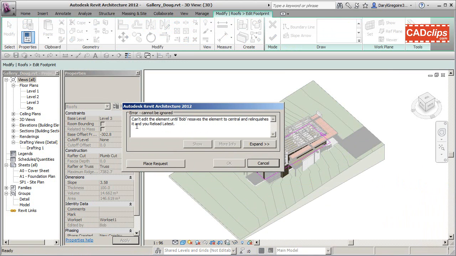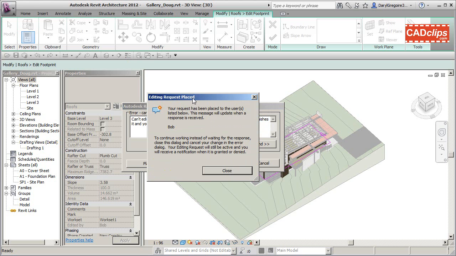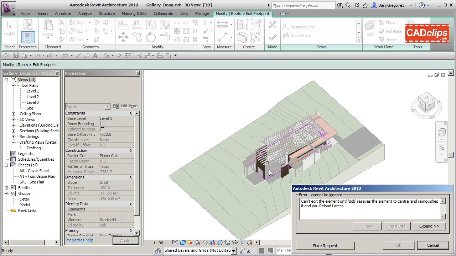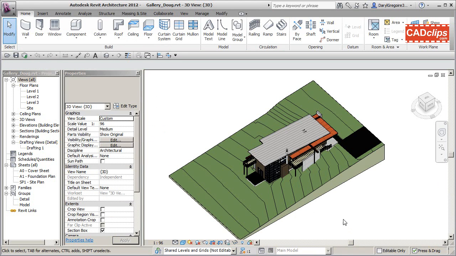He's going to get a message here that says you cannot edit the element until Bob, it actually knows who has it, resaves the element to the central and relinquishes it to him. I can place a request into Bob right now and say place request. Editing request. Okay, so close.